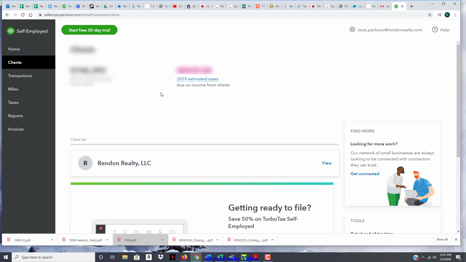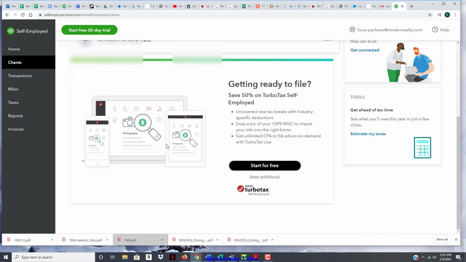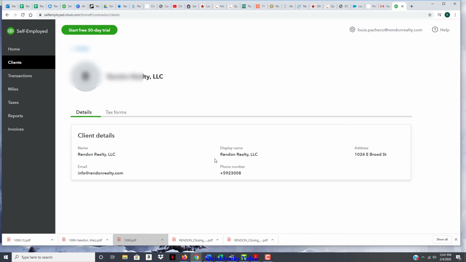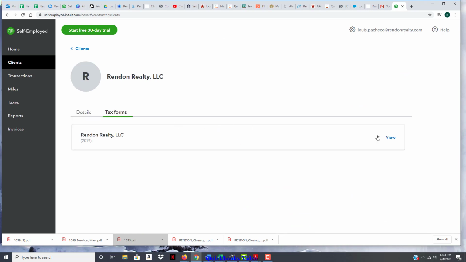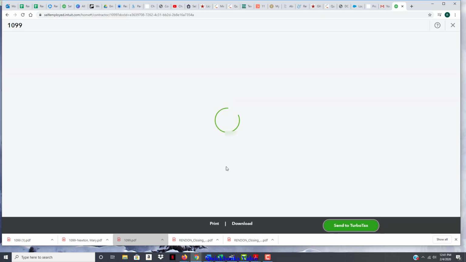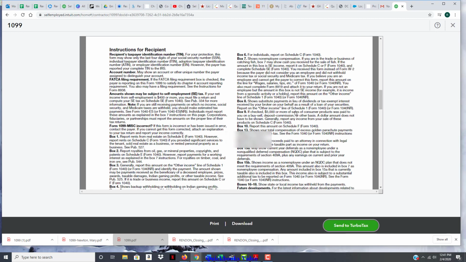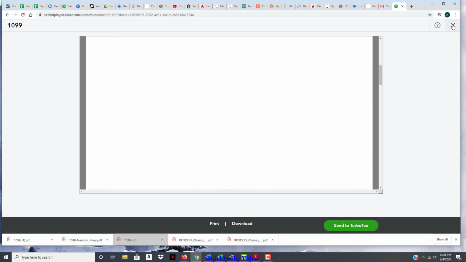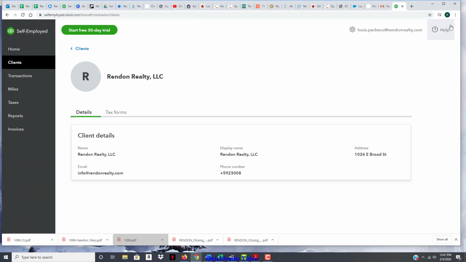If you ever need to go back to it, you log into your QuickBooks account, with the email and password that you just created, and you click on Clients. You scroll down and you click on Rendon Realty, Tax Forms, View, and there it is again, your 1099. So that's how you get your 1099 form. If you have any questions, give me a call.